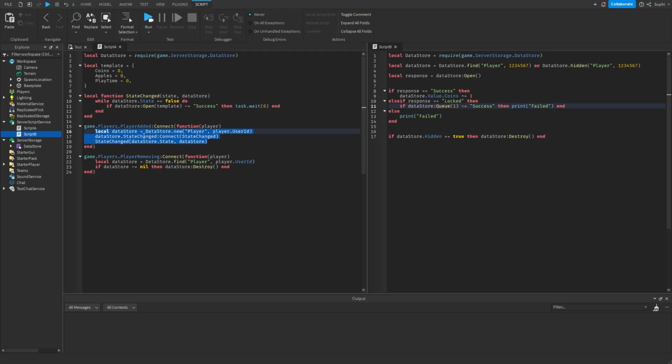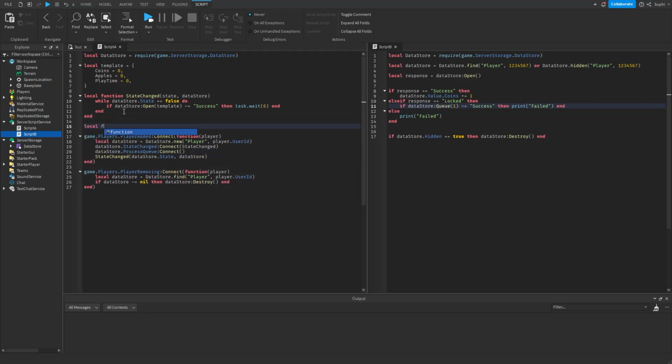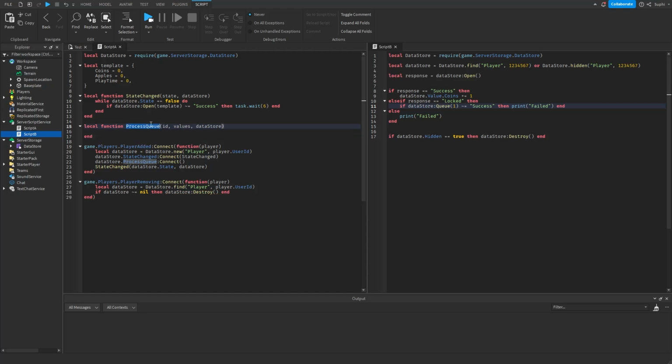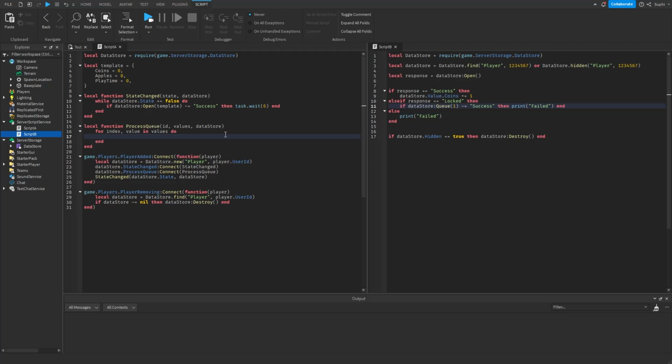So let's now connect a function to the process queue event. So over here, I'm going to say DataStore, process queue, connect, and we're going to create a function called process queue. I'm going to say local function, process queue. And if we remember, this receives an ID, it receives an array of values, and it also receives the DataStore object. And let's pass this function into the event. And now let's loop through the values, and for every value, let's add 1 coin into the data store.